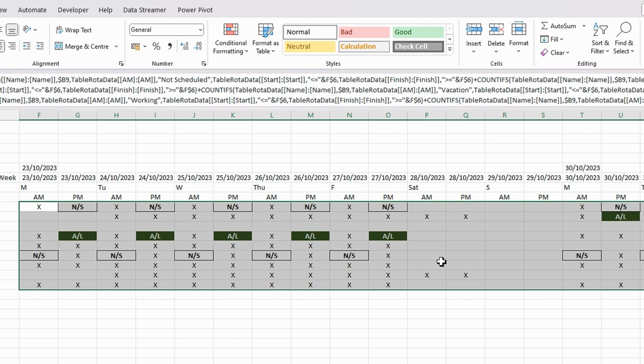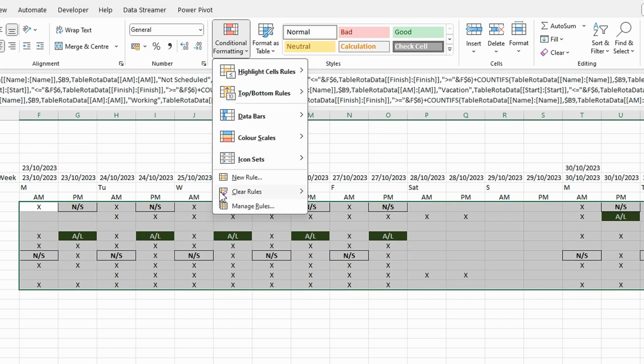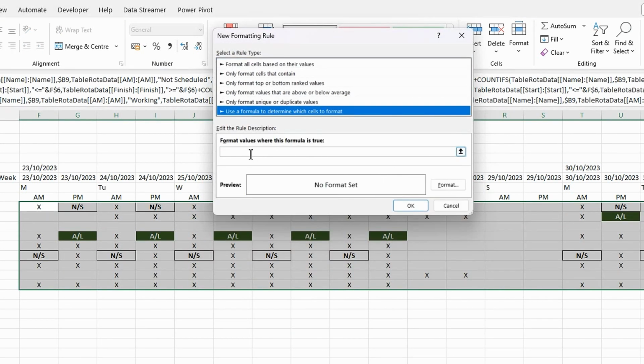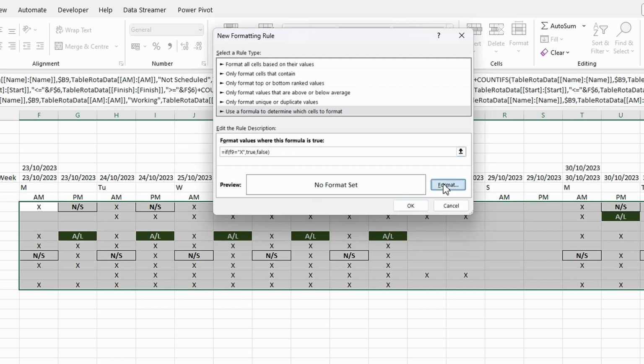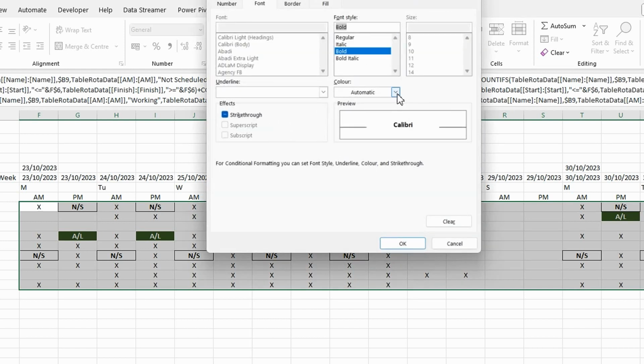Now let's look at X by working. So I want it to be black with a white X there. So I'm going to do again, conditional formatting on the home ribbon, new rule, calculated equals if F9 equals X and it's true, so do something, otherwise it's false, don't do anything. And I'm going to do format, so bold white text, border is going to be white again.